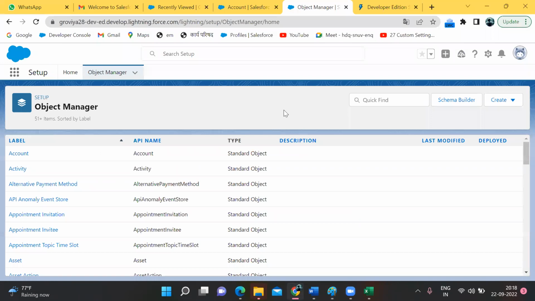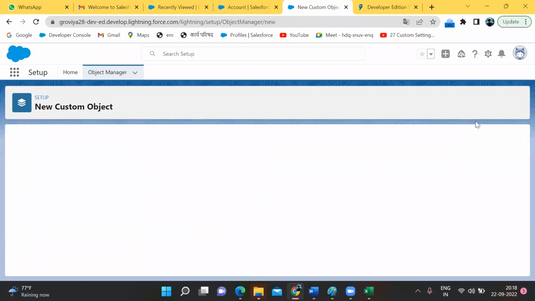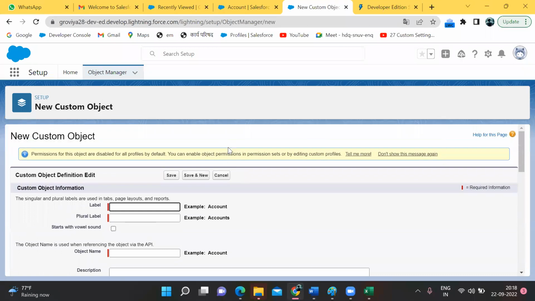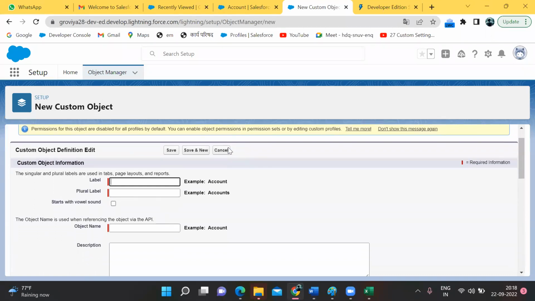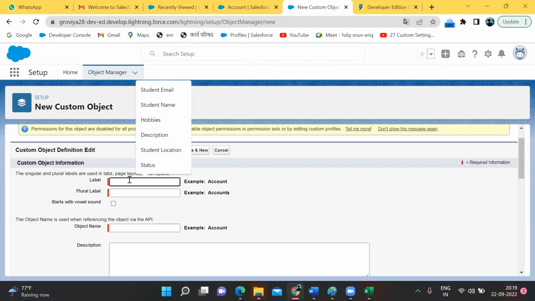So yeah, I have opened object manager. Then here I'm getting the create option. Simple click on create, then click on custom object. That page will open. It's a page from which we can create a custom object. So here I'm getting the label option. Label option means when you add this object into any application, what name you want to display. So I want to display employee. So I've written employee.